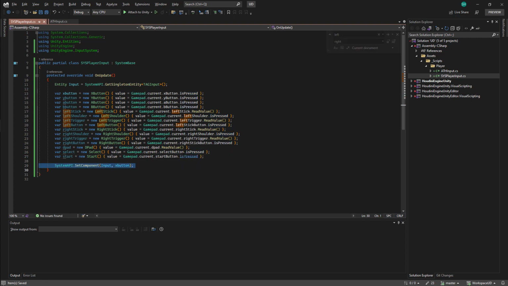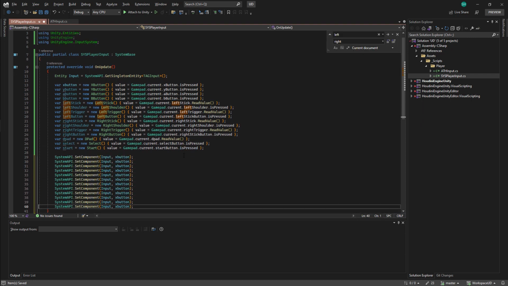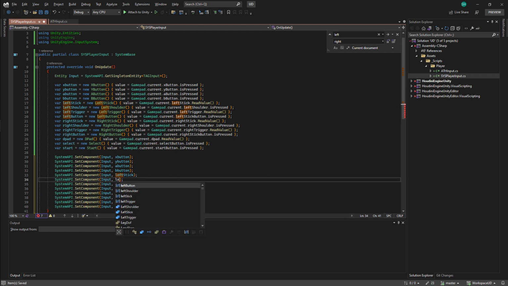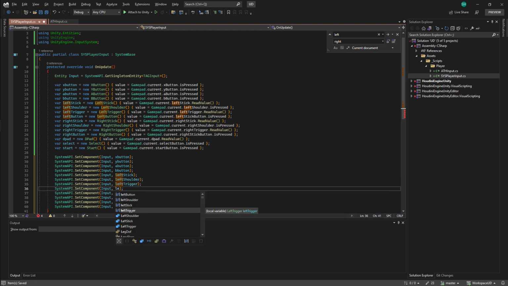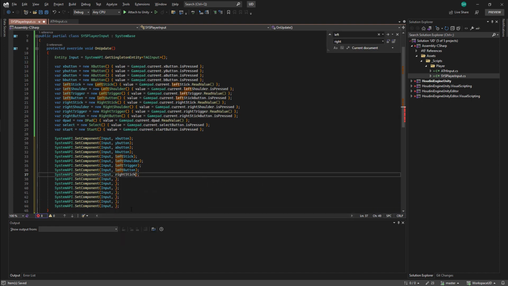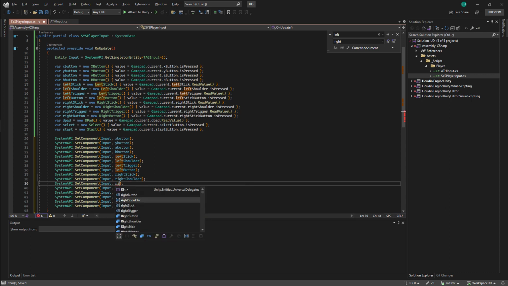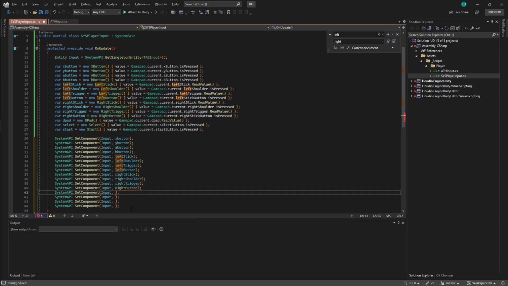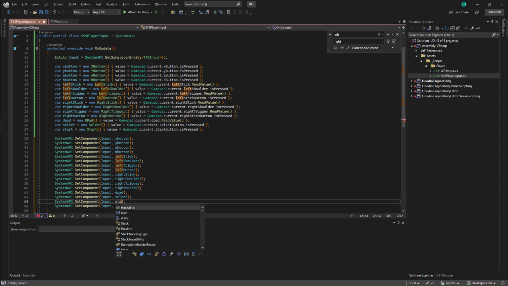I'll repeat this for the rest of the values, so I can duplicate this line. So after our X button, we'll have our Y button, then our A button, then our B button, the left stick, the left shoulder, and the left trigger, followed by the left button. We'll then have the right stick, the right shoulder, the right trigger, and the right button. This will be followed by our D-pad, our select button, and our start button. This will complete our input.